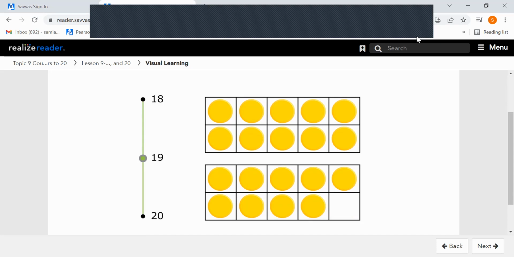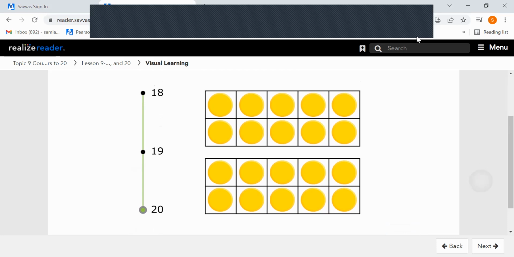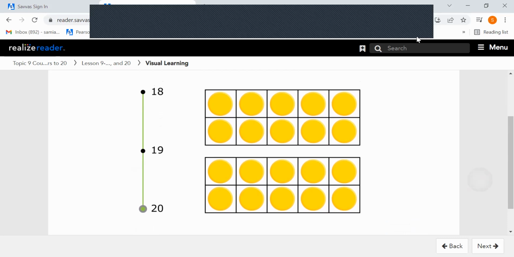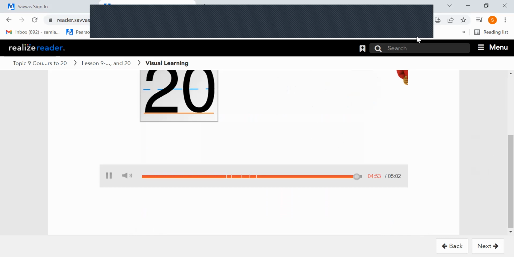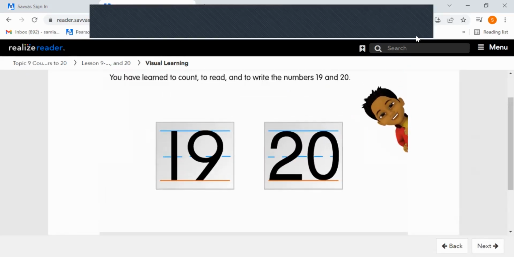And if we want to see 20, what do you think is going to happen? If we want to see 20, we are going to have one more counter added. So the two 10 frames are full. This is what 20 looks like with counters. You have learned to count, to read, and to write the numbers 19 and 20.